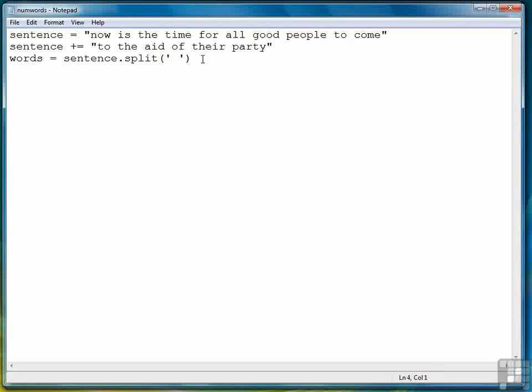So then after we've got the words into a list, then we need to sort the words. There's a built-in function for doing that called sorted, which takes a list and returns a sorted list. So now we have the words in alphabetical order. Let's just look at the sentence as it is in the list.